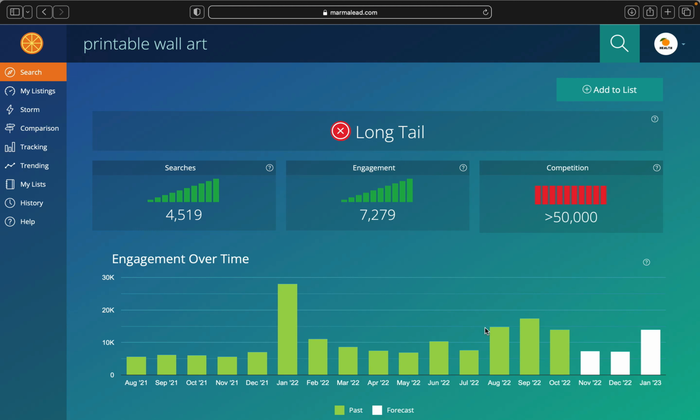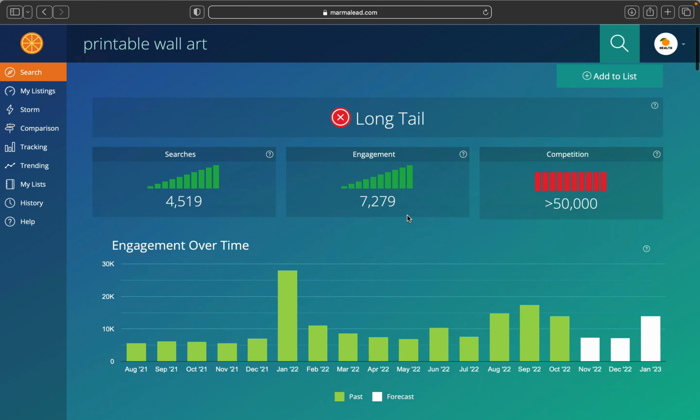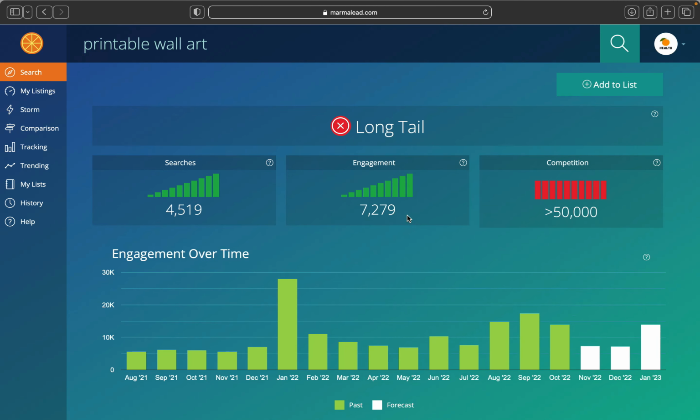If you want to learn more in detail about how you can use Marmalade or Everbee, I have 2 different videos. I will link them in this tutorial, so you can go and watch them and know how to find the really good keywords that you can put on your listing on Etsy that will help you to rank up high and make sales.